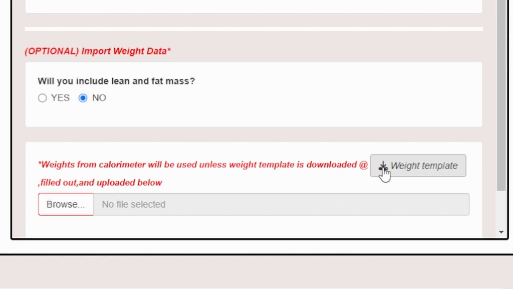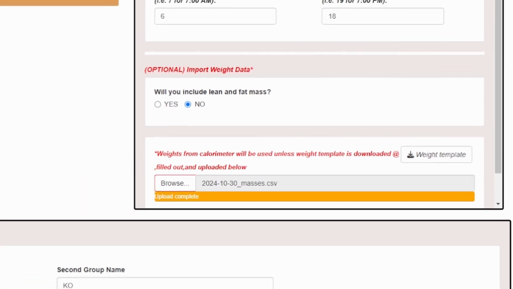Finally, press the Weight Template button to download the weight template file. Fill in the weight template by using the weight data provided, and then re-upload the weight template file.